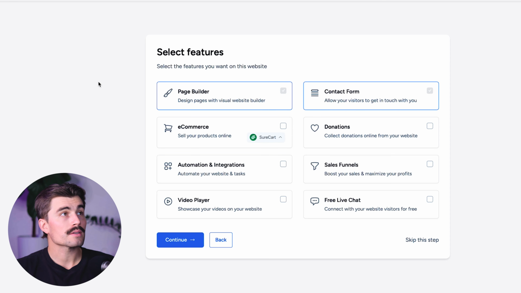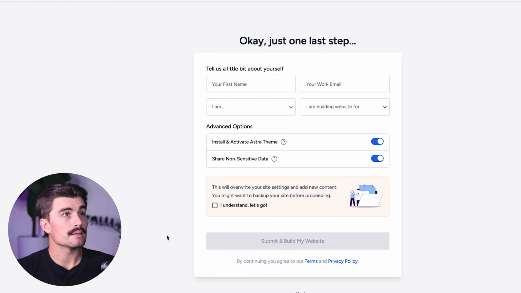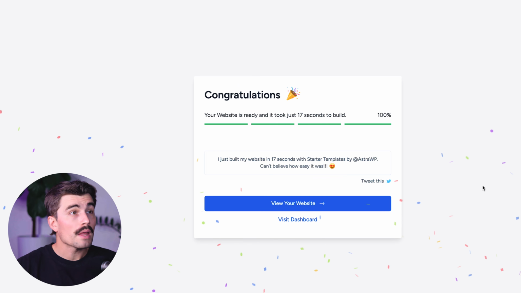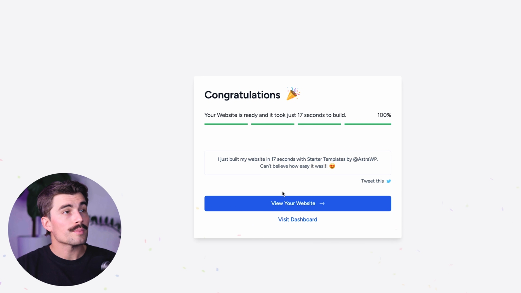From here, it's just going to ask us to select any features that we'd like on this website, like a contact form, donation, sales funnel. We're just going to leave this all as is and hit continue. And then from here, it's going to install and activate the Astra theme. We're going to ask it to not share our sensitive data and submit and build my website. Okay, and just like that, in 17 seconds, our website was built.